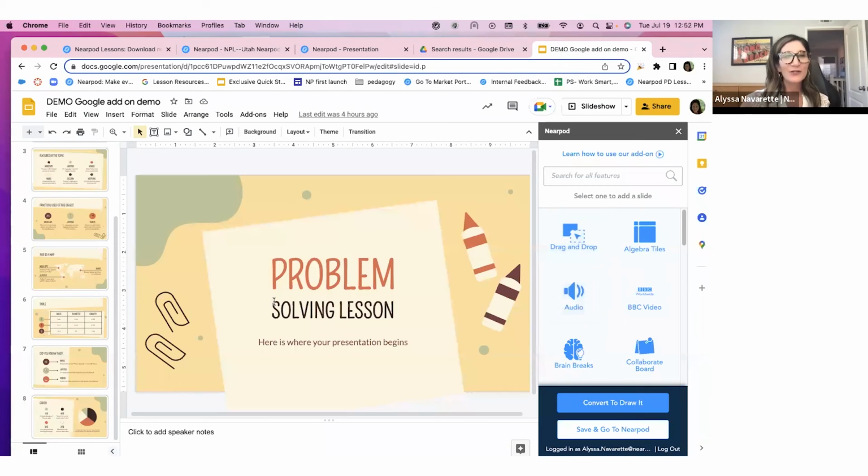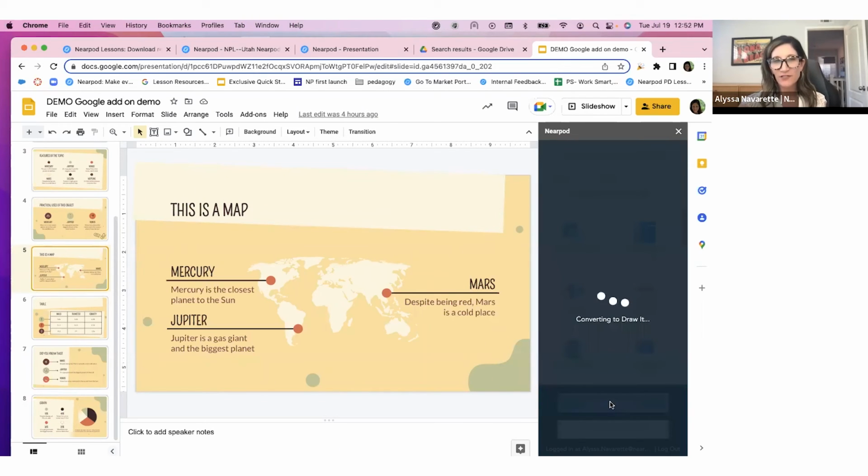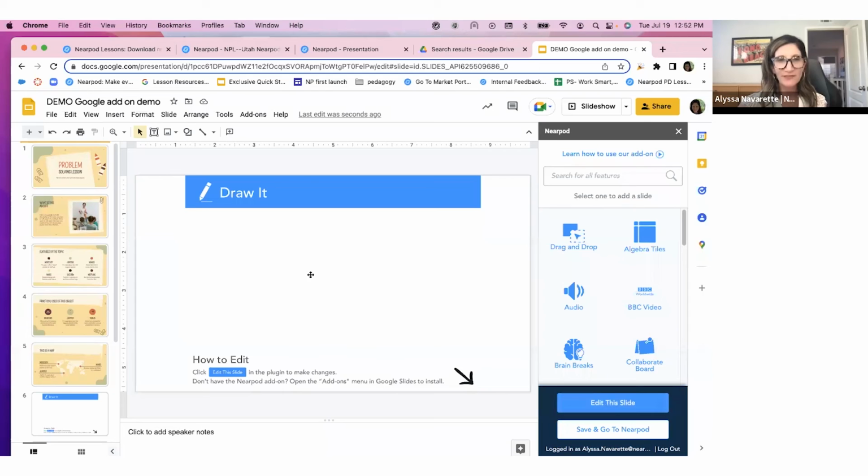All right, so you keep it open, and now you can take these slides. You could convert a slide to a draw it over here. I just select convert to draw it, and now it turns it into a slide that students can draw on top of. If I want to edit it, I need to select on the right hand side here, edit this slide.